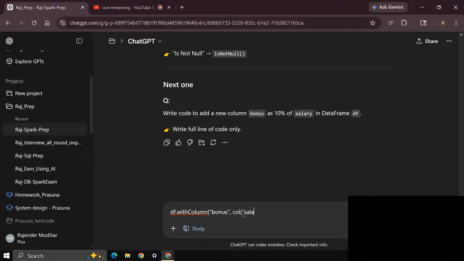Quotation salary into star 0.01. 10% means 10 by 100, 0.01. Okay, this is what it needs to be for the bonus. That's what I'm going to do. Let's see.